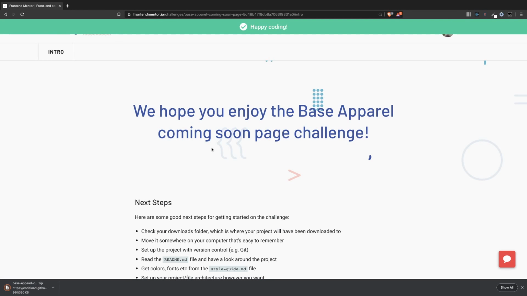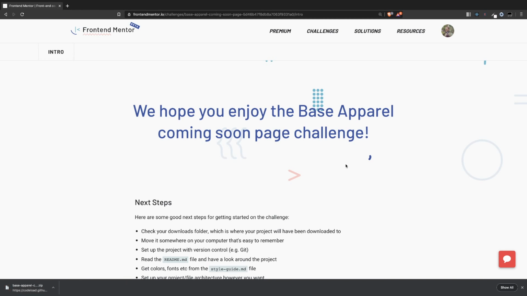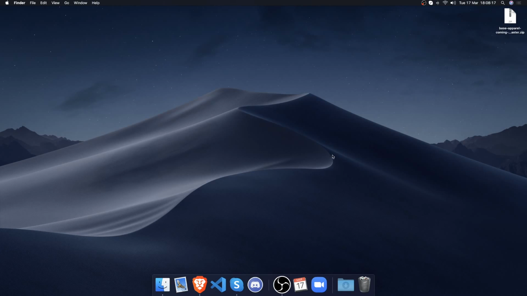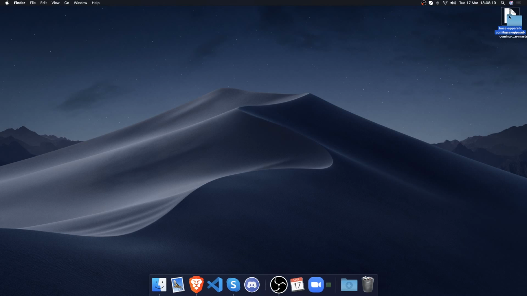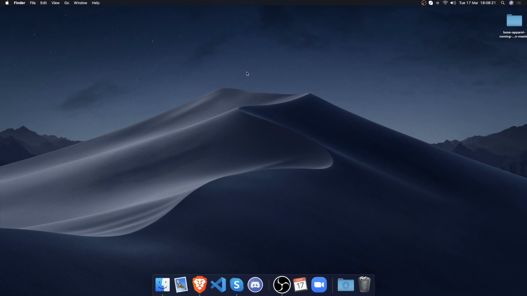Let's download this and unzip it. Delete this because we're organized. And then do some magic. You need to do it like this in order to make it work, and then drop it in VS Code. So that's required.